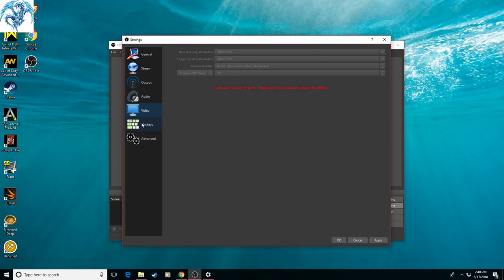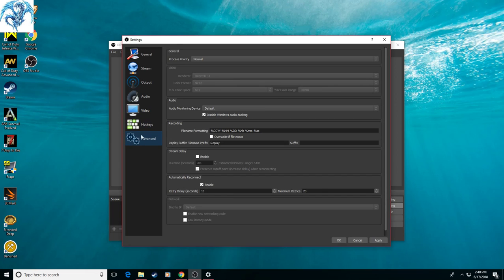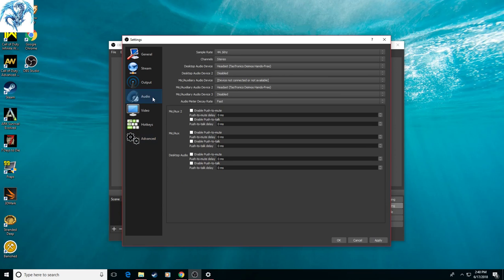Once that's done, you go to hotkeys, you can set up anything you want. I only use these 2 mostly. And then down in advanced, mostly just leave it all default. But I'm going to show you something.